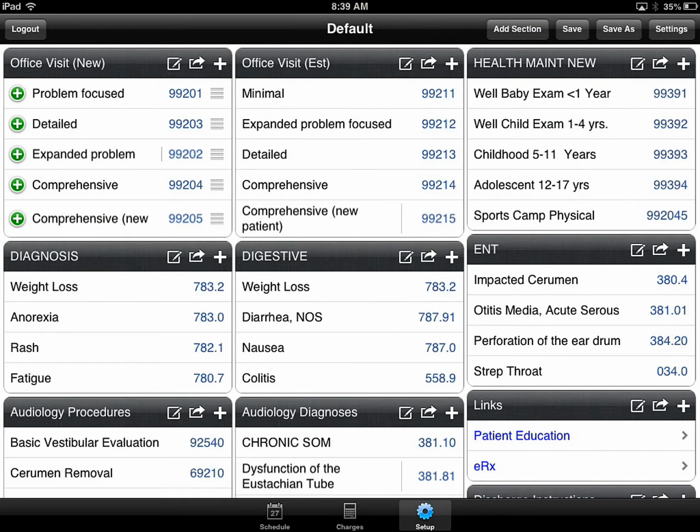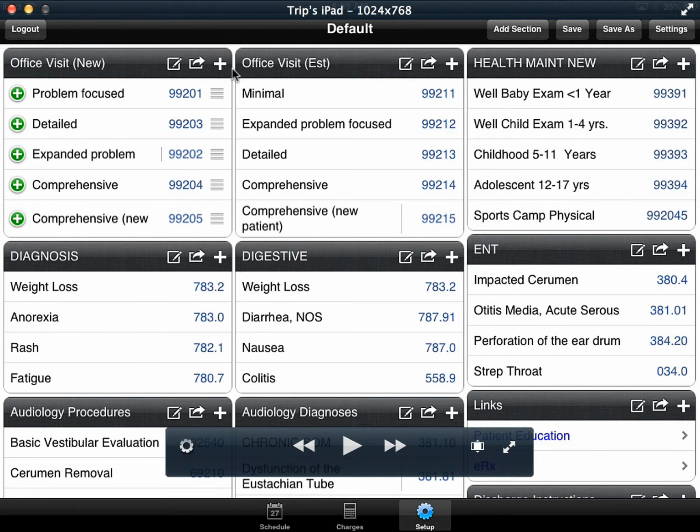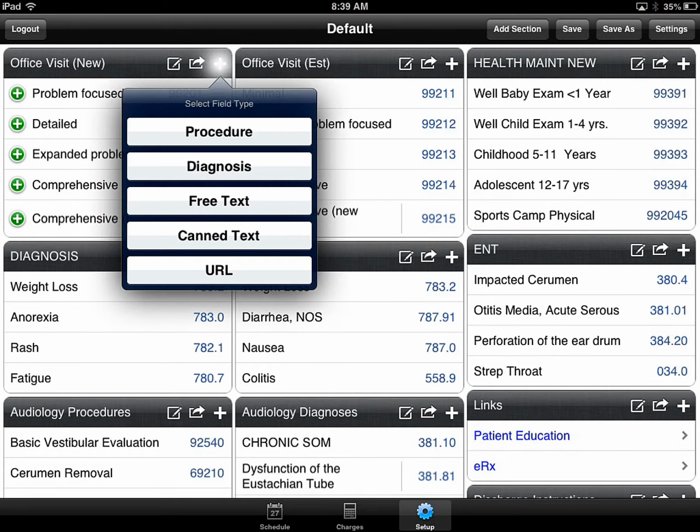The third icon across the top is the plus sign. If we click that plus sign, what that allows you to do is add things to this section. You can add procedures, diagnosis, free text, canned text, or a URL. So just briefly about the free text and the canned text.